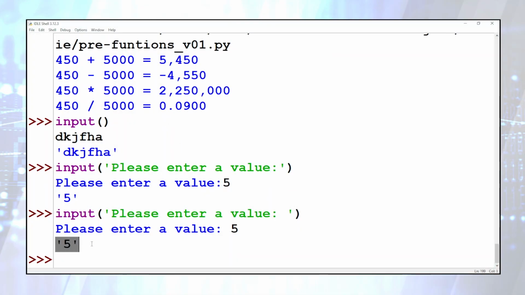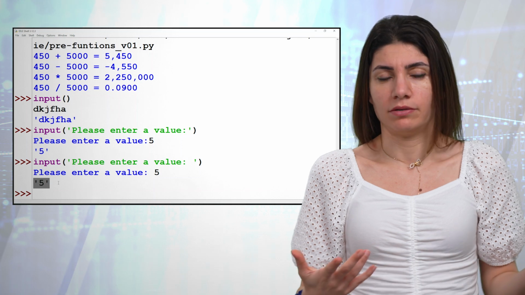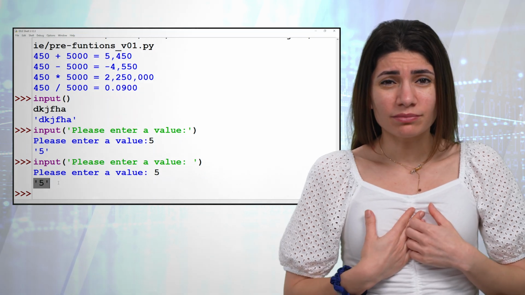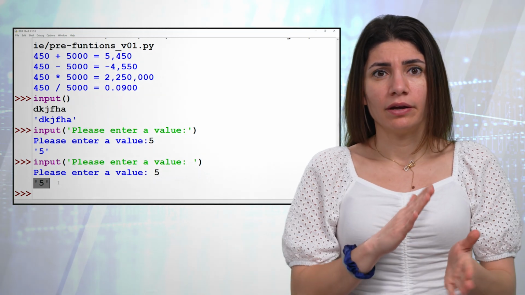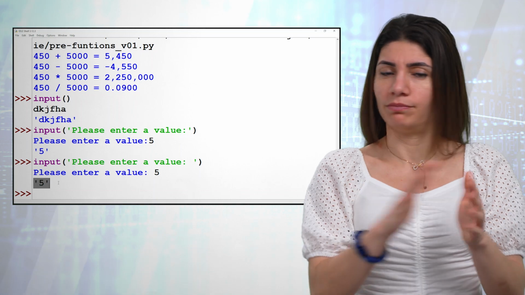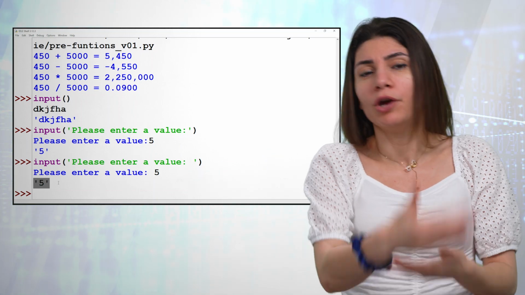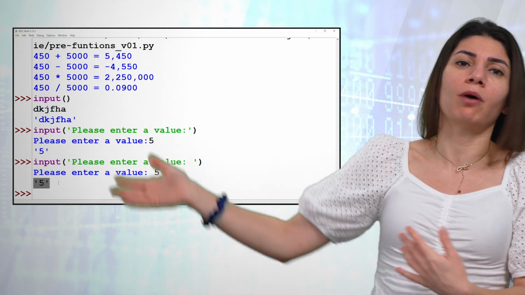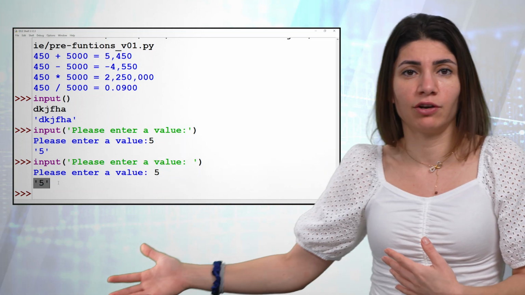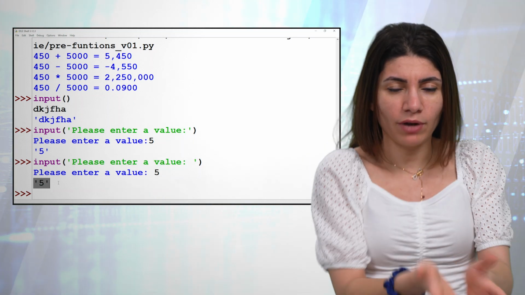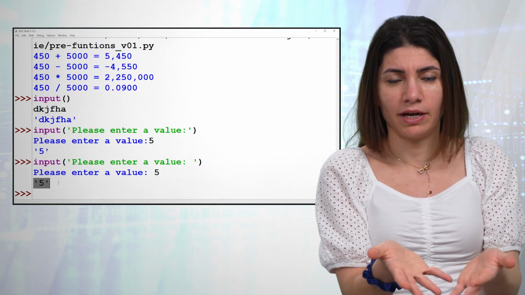Okay, so now I have this string 5, which is a numeric string. Now what? Do I have access to it? As soon as you put it there, it's like you put it and then it's gone. I don't have any access to it. If I want to use that value for some operation later on in my code, I don't have any way to access that, right?